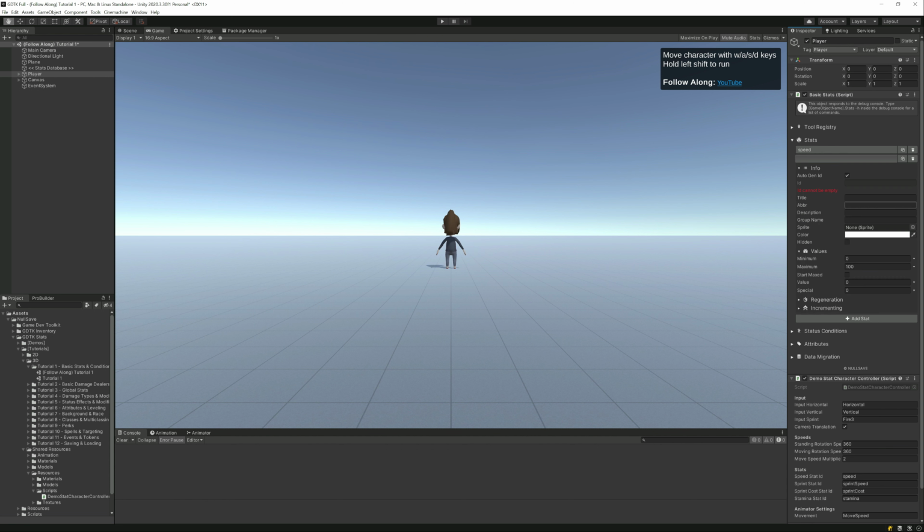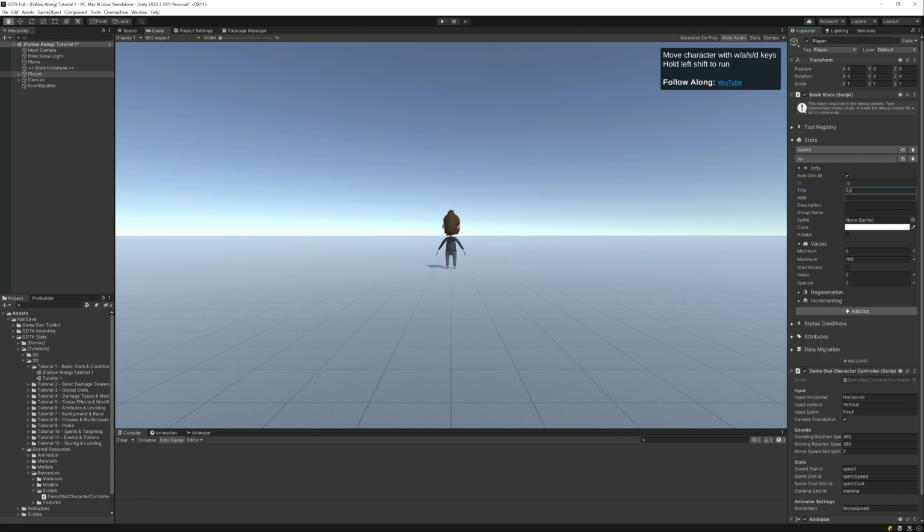And then we're going to add our sprint speed. And as you can see, we're automatically generating our ID with our title. You can uncheck that box and do it manually if you like. This is often just easier though. So the sprint speed is how fast we're going to be moving while we're sprinting. We're going to give that a maximum of 6, and we're going to set it as 3.